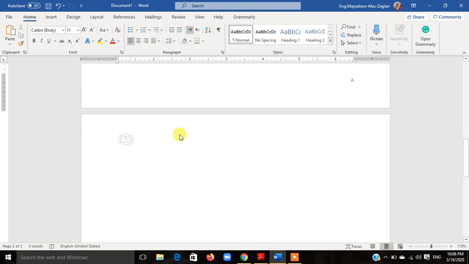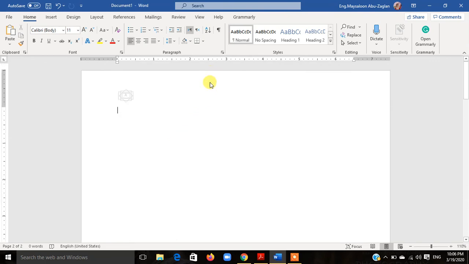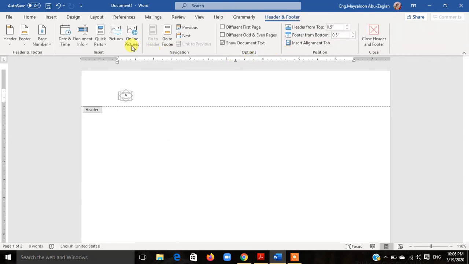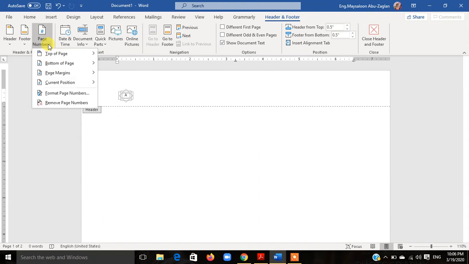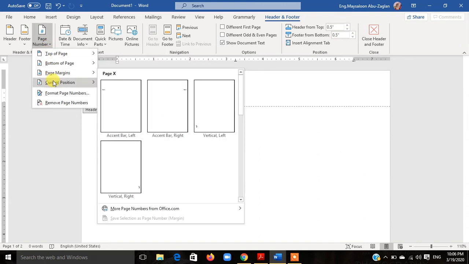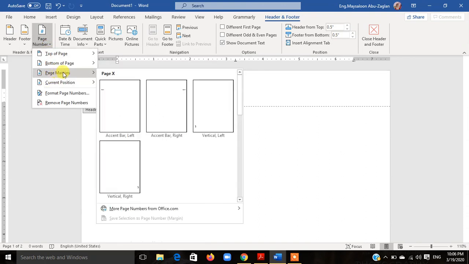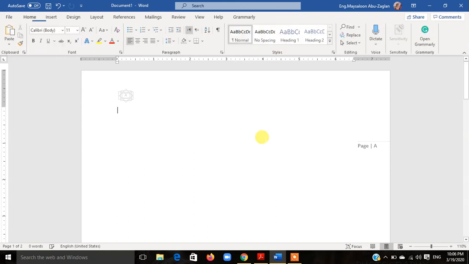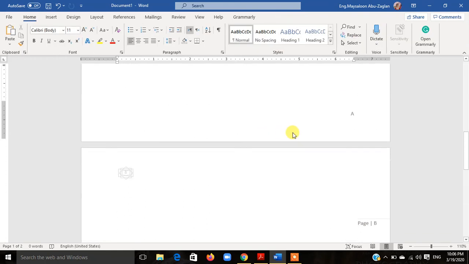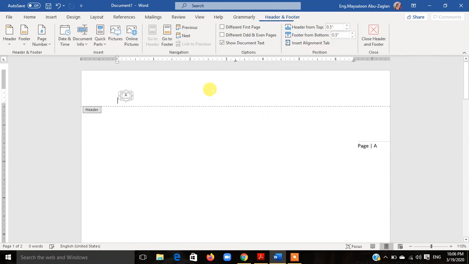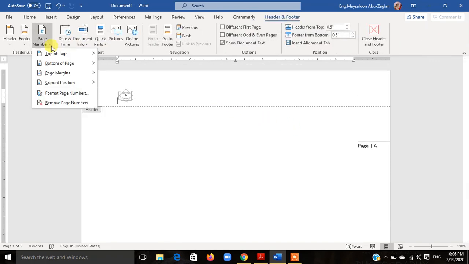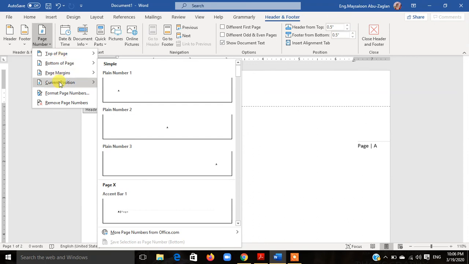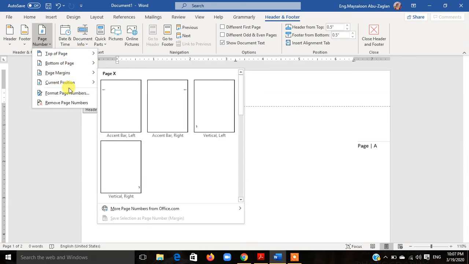I can also double click on the top header or the bottom footer. I can also add, let's say, another one. This is page number 1. This is page number 2. I tried different samples of the page numbering.